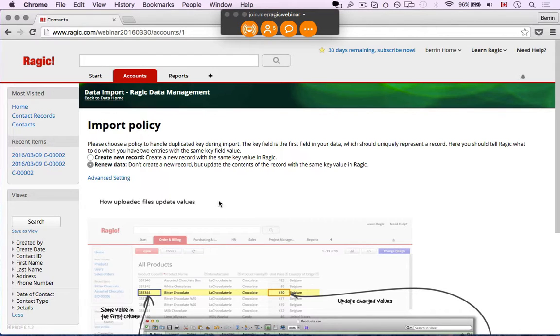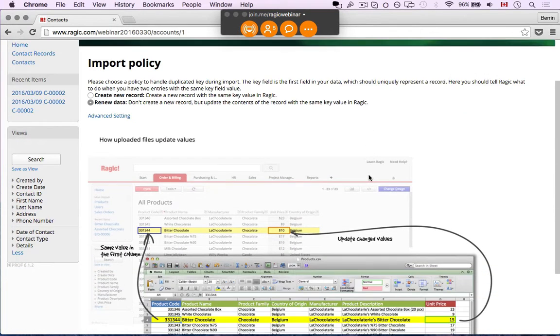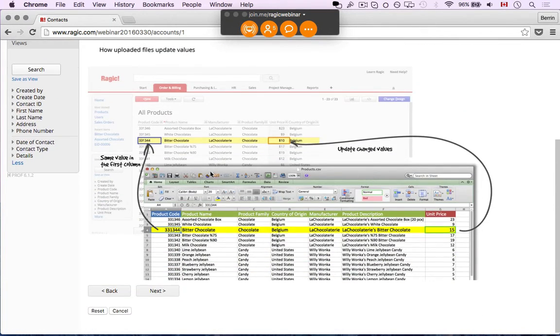Once it's mapped, the import policy is important when you want to renew your data, for example, if you are updating your data from a spreadsheet that has newer data in it. That doesn't really happen that often. It usually is useful when you have large things like price lists. And as you can see, this is the updating of a price list in the example over here.